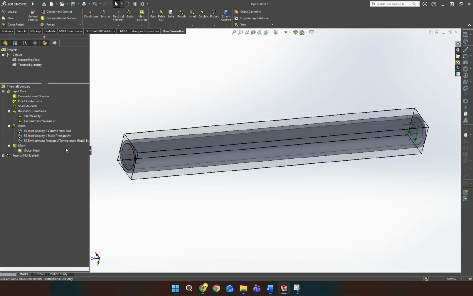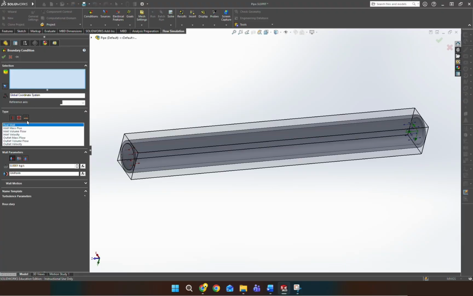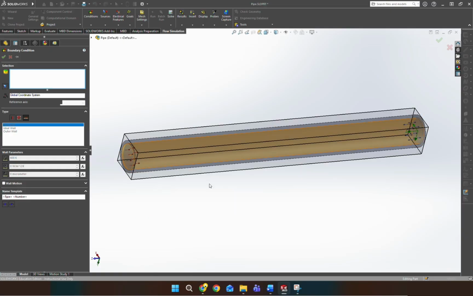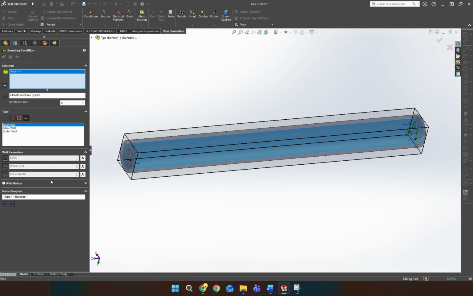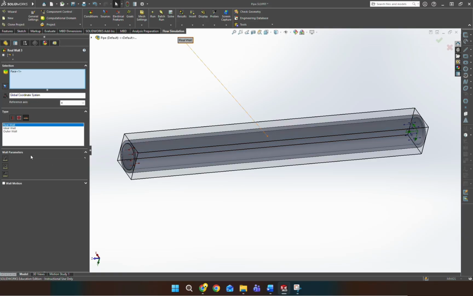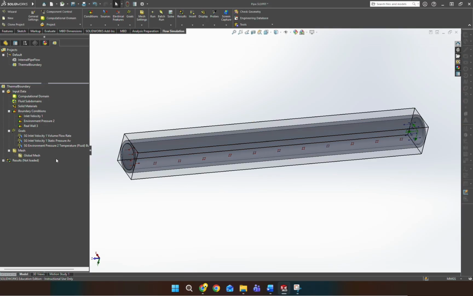Let's set another boundary condition, this time a wall type boundary condition. Select real wall. Select the internal surface of the pipe. Then click OK. Then run the simulation.